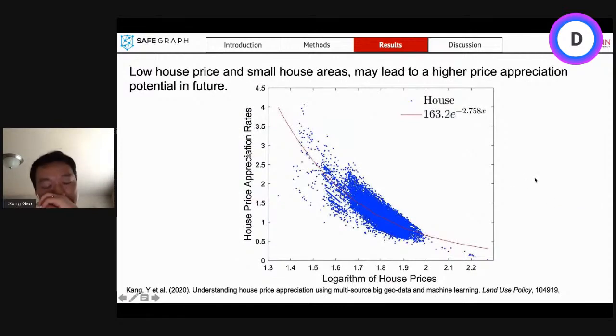And one interesting finding was that originally I thought maybe a larger house and higher house price may lead to a higher price appreciation, but based on big data, actually a lower house price and smaller house area may lead to a higher price appreciation rate. Because we are talking about the ratio or proportion here, that might be different from the absolute differences.